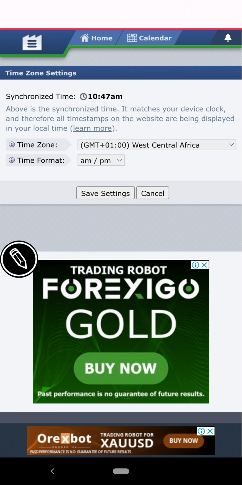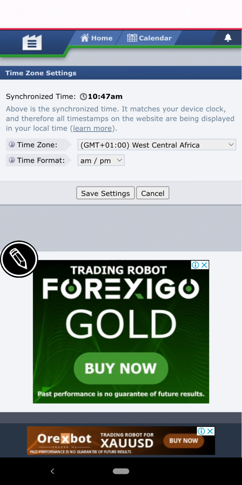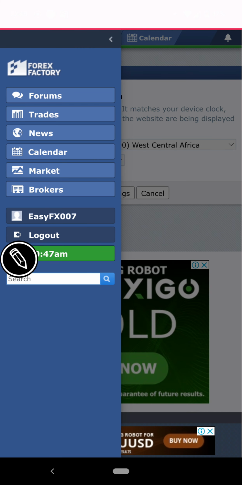So once you're done, what you just need to do is to save settings. All right, once you save that, everything will be in place. So those are the two things that you need to take note of.